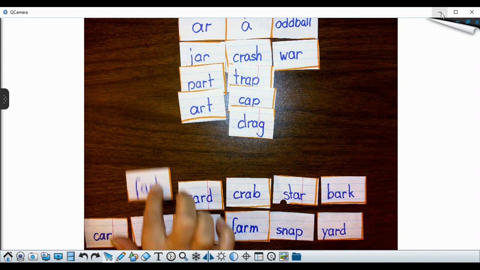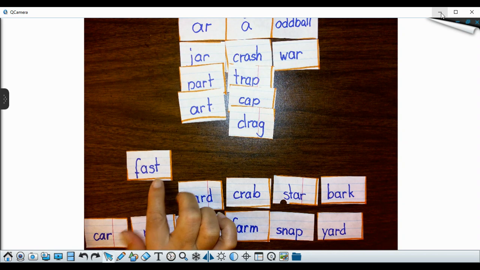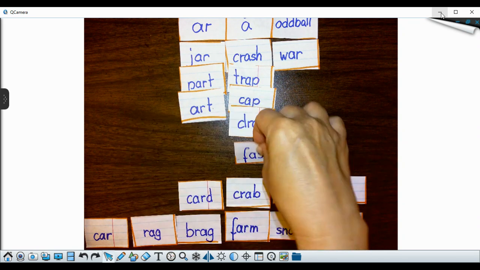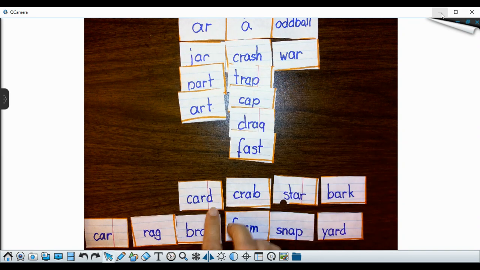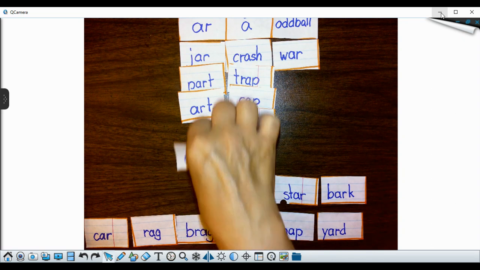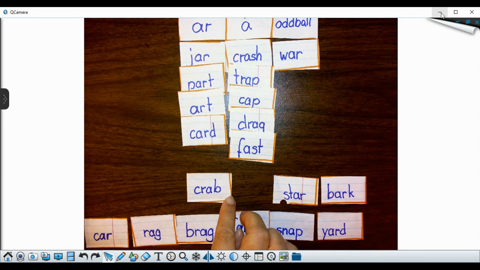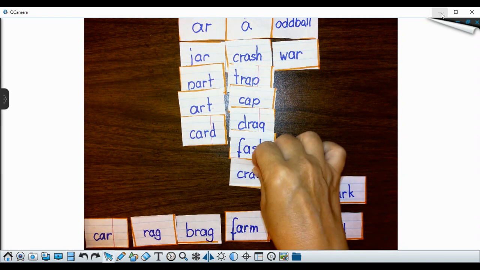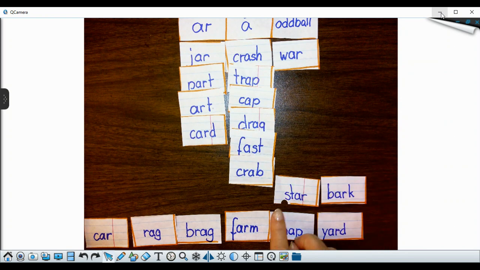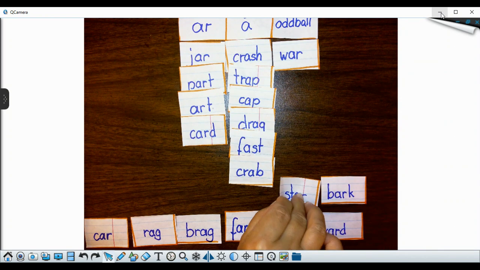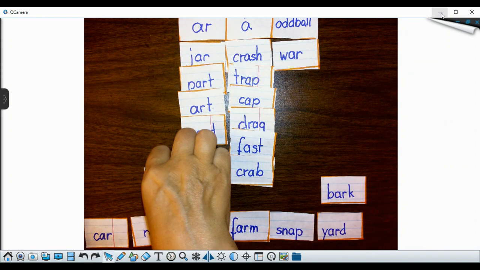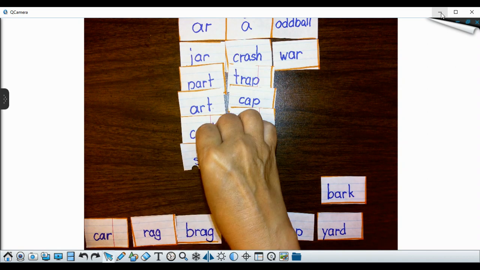Then I have the word fast. Ooh, no R at all. So it goes in my short A column. Then I have card. R. That goes in my AR column. Then I have crab. That goes no AR. So it goes over here. I have star. I definitely have that AR right here. So it goes in my AR column.